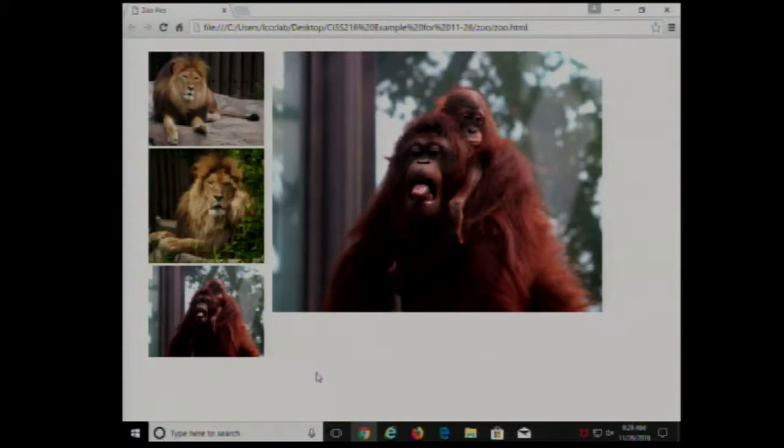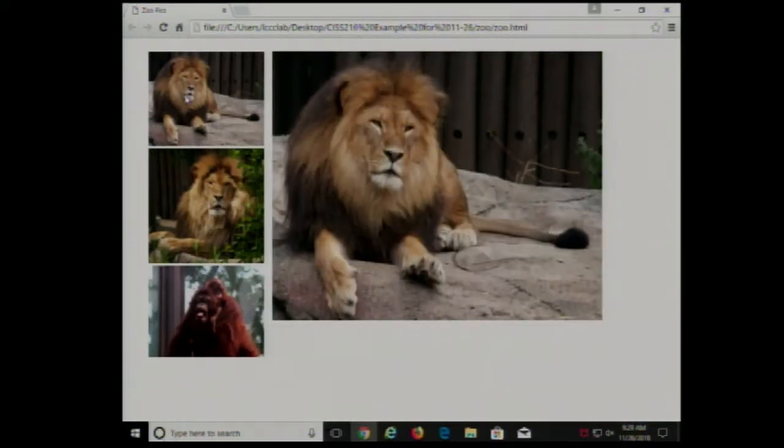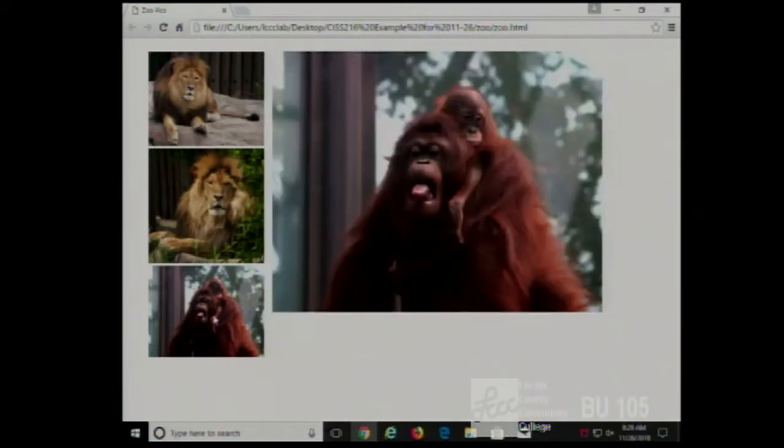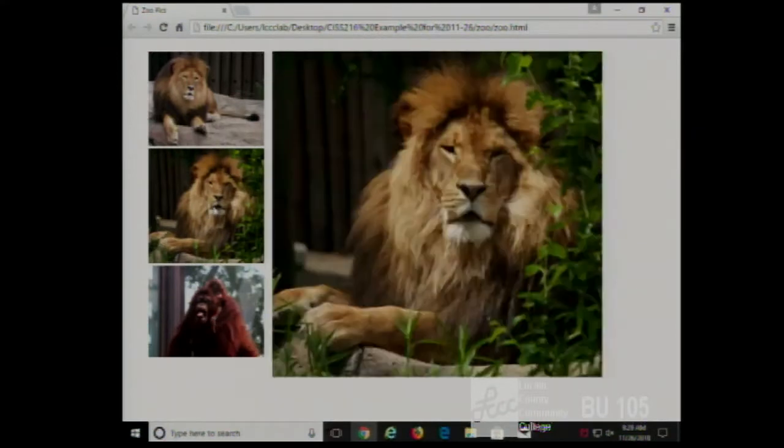Now, a couple things about thumbnails. If you notice, there's a slight difference between the size of these thumbnails and the ratio. These two are actually the same ratio of height to width. This one's slightly taller than the other two. One thing I often do when I create thumbnails is make sure that they are all the same size and all the same aspect ratio.